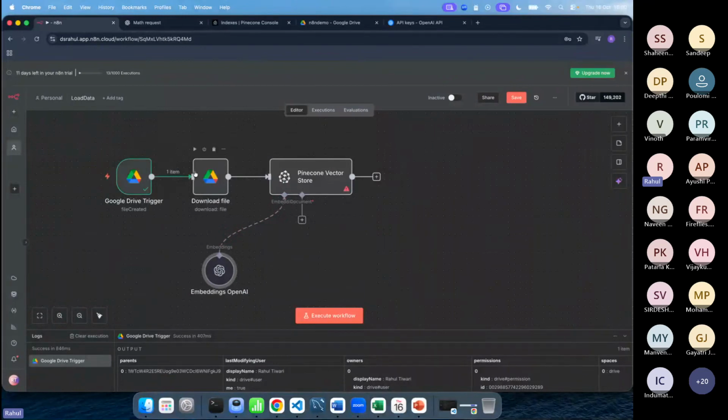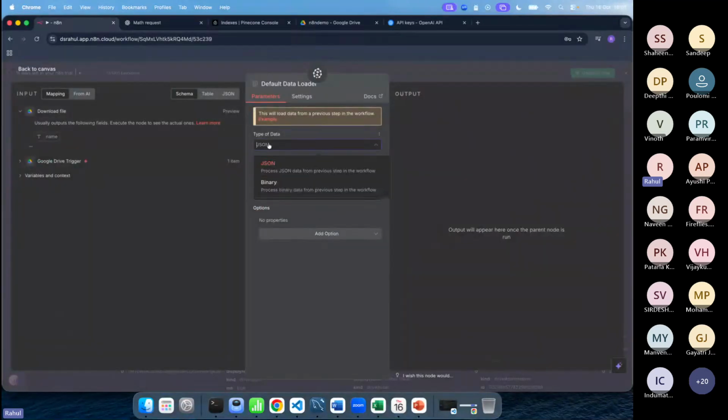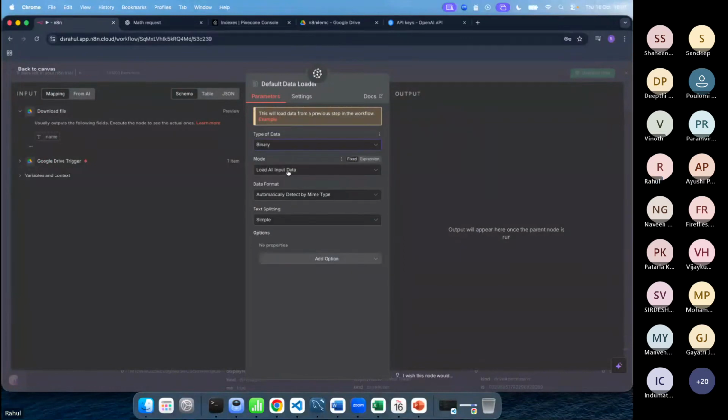From the Google Drive, I am downloading the file. Now, this particular model will convert the file into numbers, right? But which file? I'll click on this plus sign, and here I will have the default document loader. Which file do you have? A binary file, right? Because a text file is considered a binary file. Load all the input data.